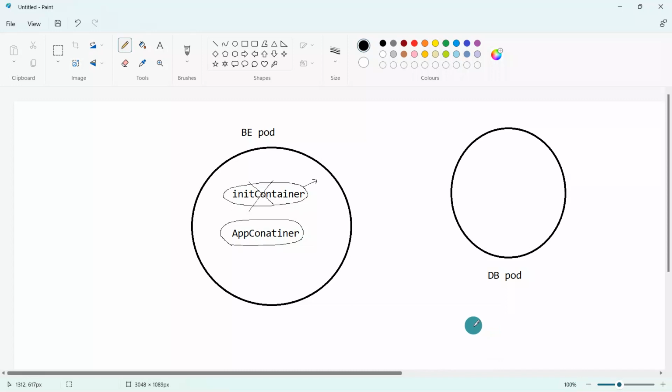Okay, I hope you understood about this stateful set and init containers in great detail, and when we have to make use of both the objects.